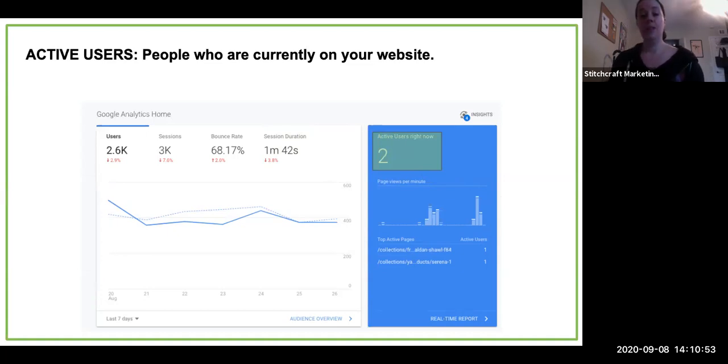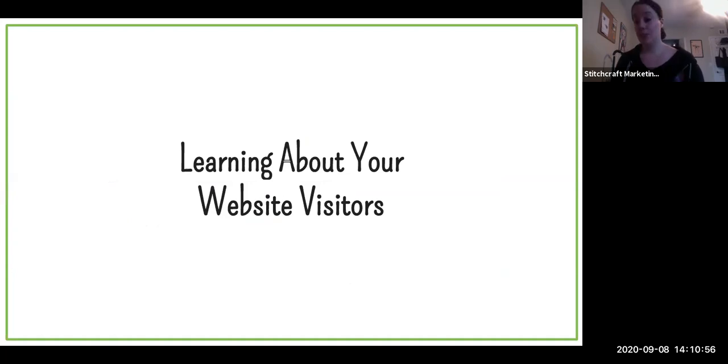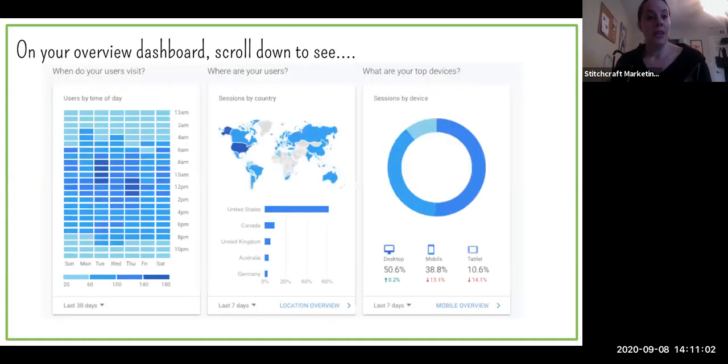Okay, so now that you know some of the terms, we're going to focus on some ways that you can learn about your website visitors. And we're going to start with some more visualizations that you will see on your overview dashboard. So I showed you the top of that page. If you scroll down, this is the next set of visualizations that you'll see. And we've got time of day, country, and device. So I'm going to kind of walk you through this step by step.